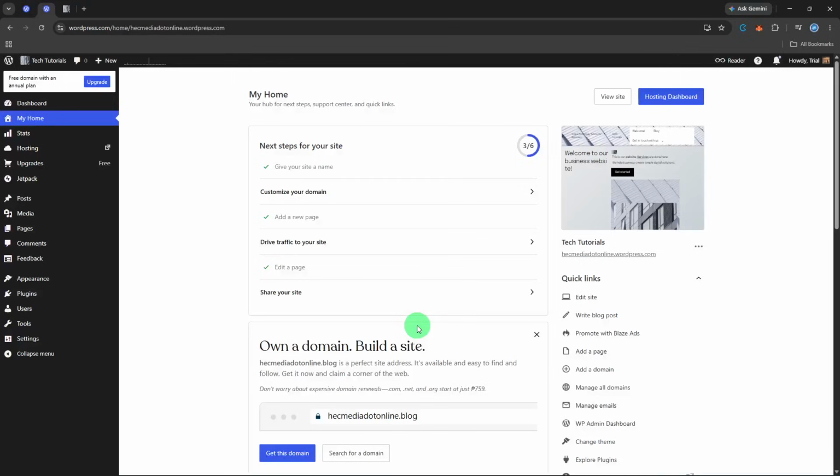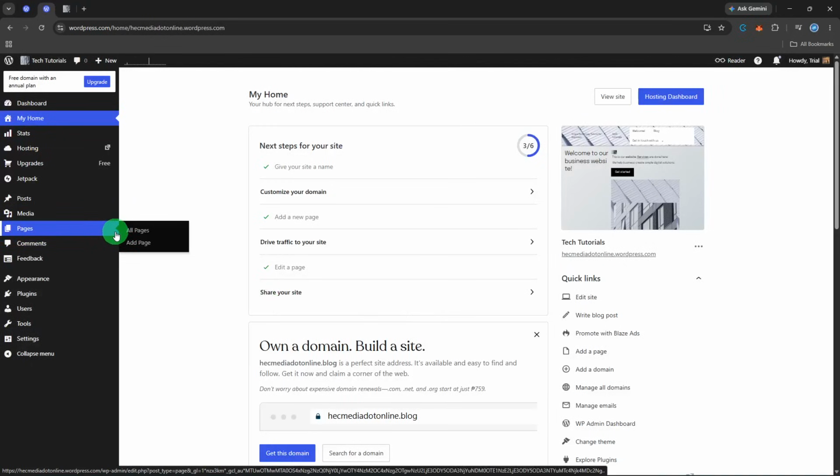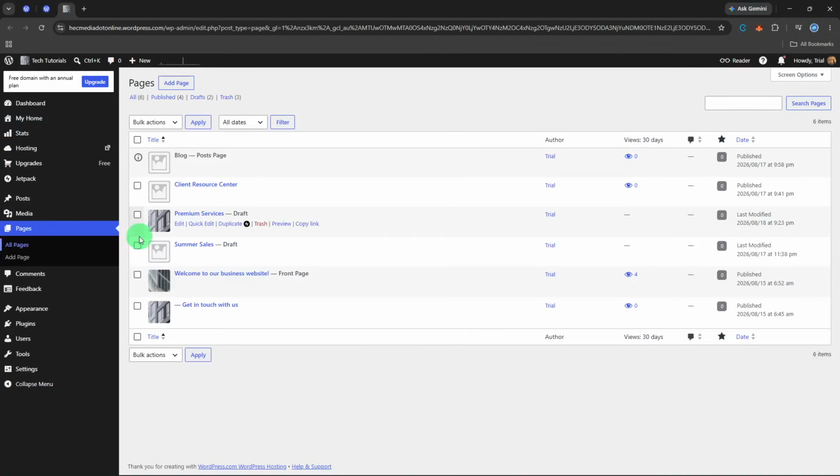Click Pages in the left menu. It's the third item down with a little paper icon. The page management screen opens, then click All Pages. You'll see a table listing every page on your site. The columns show the title, author, date, and status. The title is a clickable link, but don't click it yet.